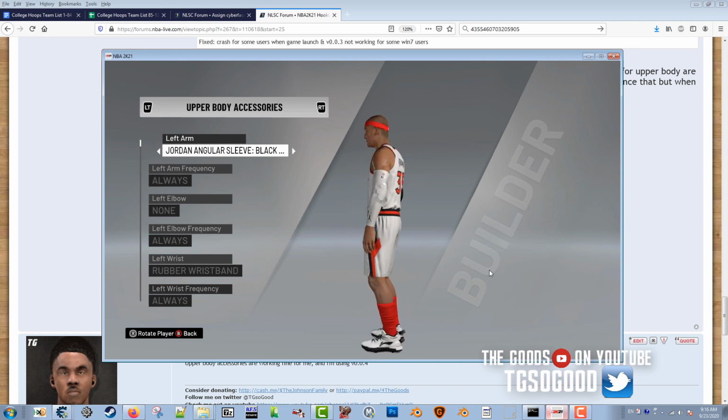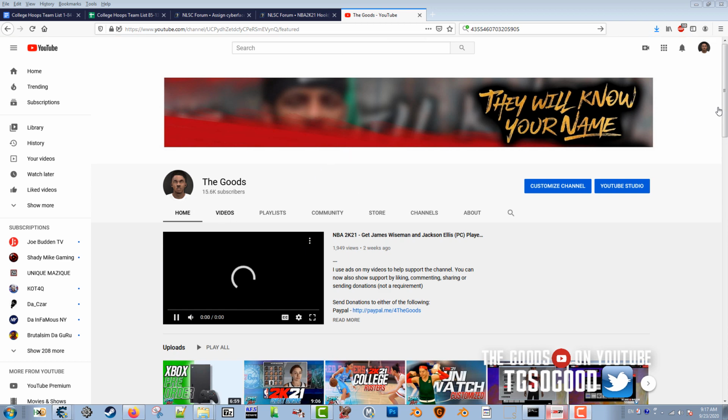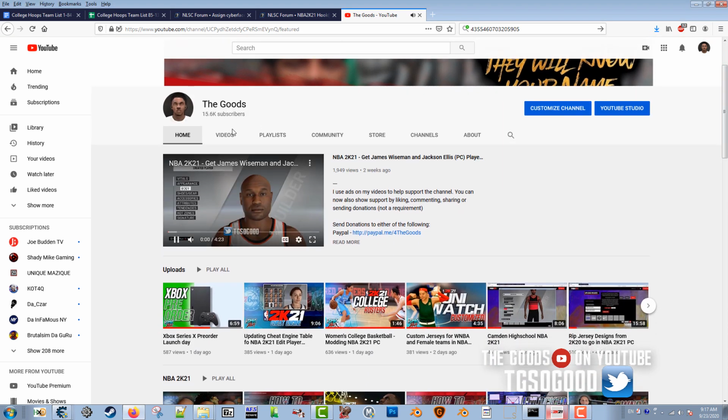There was a guy who said this version of the hook and external file plugin messes up the upper body accessories for him. But I tested it out because this is the version that works for me, and upper body accessories seem to be fine in my game. So there you have it.